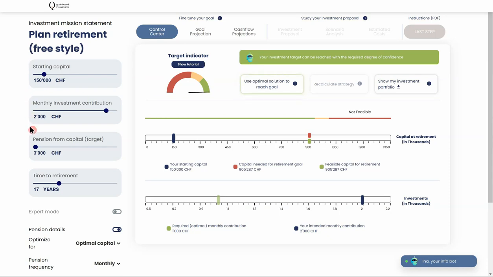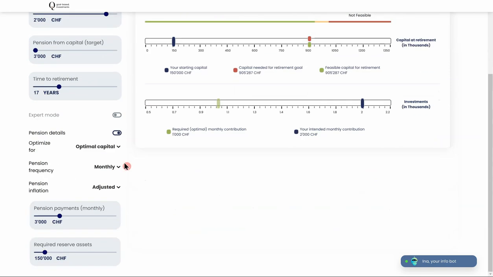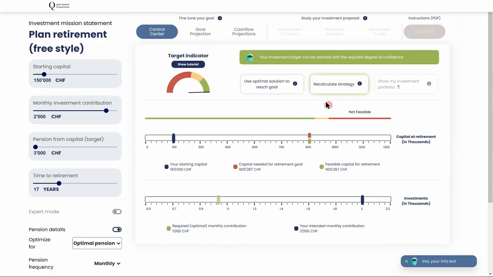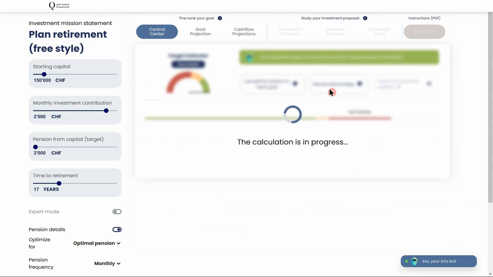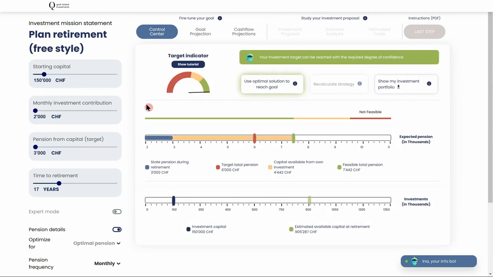We can continue to refine our strategy, but if we stick to our mission statement and planned contributions, we can also ask the system to estimate the optimal pension from capital, meaning the optimal capital consumption during retirement, rather than calculating the optimal contributions before retirement. To do this, you need to go back to the pension details and change the Optimize for option from optimal capital to optimal pension. A word of caution, the dashboard does not allow you to switch back. After changing to optimal pension, we need to press Recalculate Strategy again. The results do not look very different from the optimal contribution case.